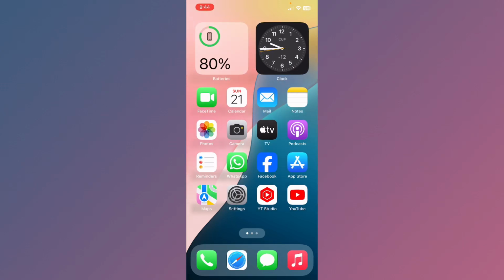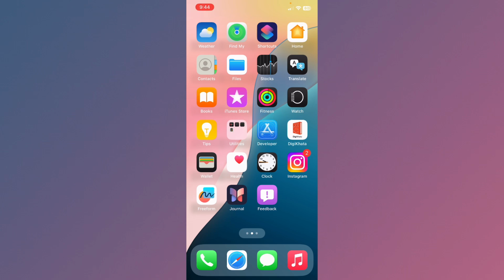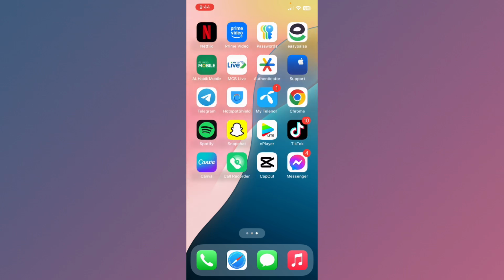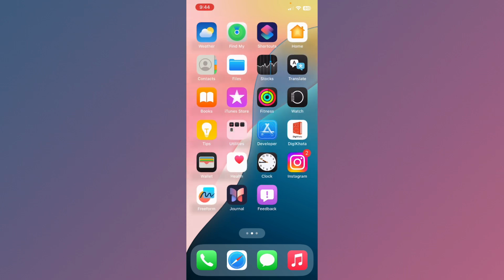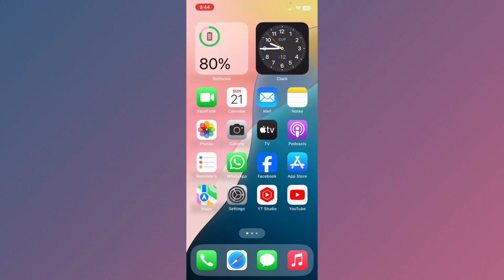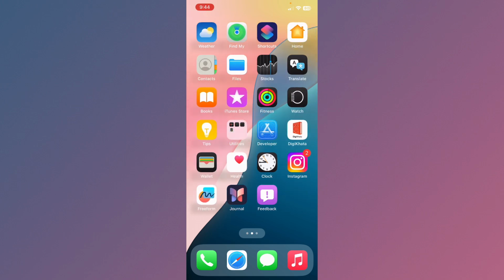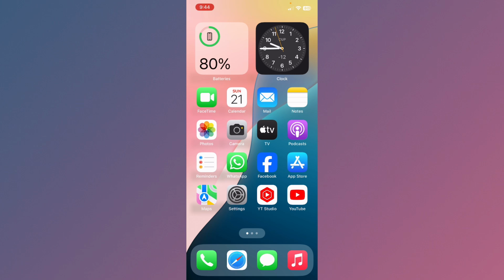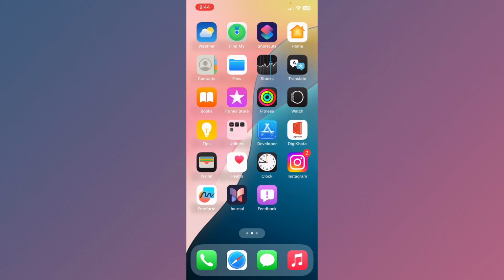So guys, in this video I'll help you how to enable developer mode on iPhone in iOS 18. So guys, if you're using iPhone or iPad or other iOS device and want to turn on developer mode, I'll help you how you can do this. So let's start without wasting any time.